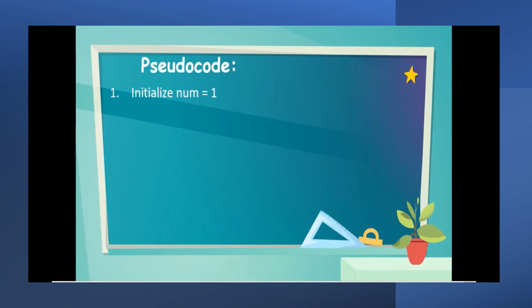First, we have to create the pseudocode, the flow of the program. The first thing is to initialize num equal to 1. So we are going to use variable num. Number 2, output num or display the value of num. Next is to increment the value of num by 2.